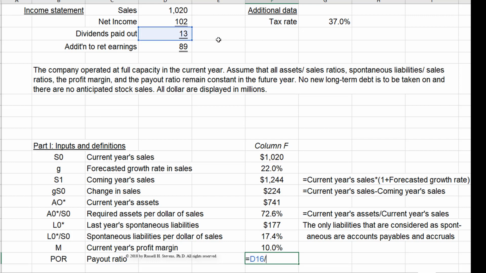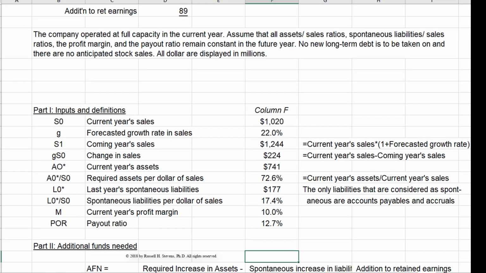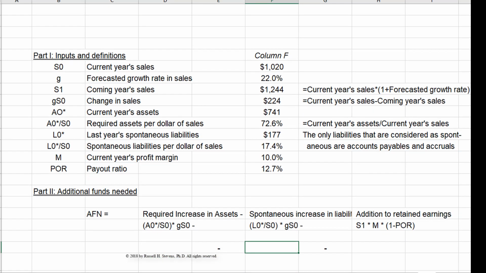Type in a slash denoting division. Highlight the 102 next to net income and press enter. All of the input numbers are now ready for the calculation stage. To do the calculations, press the down arrow key 6 times and press the left arrow key twice.